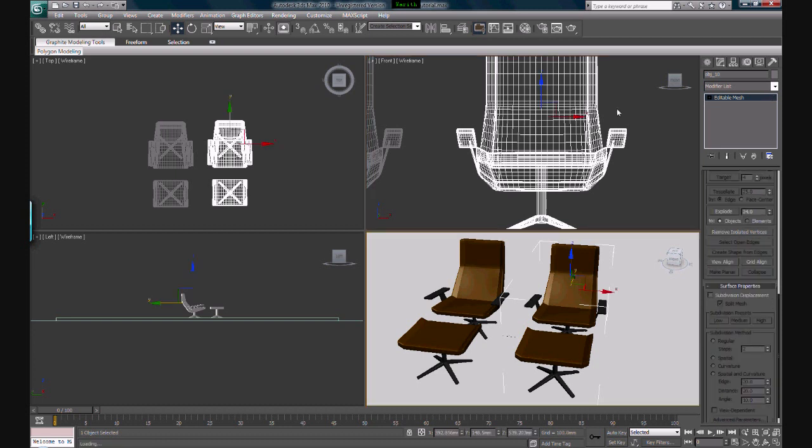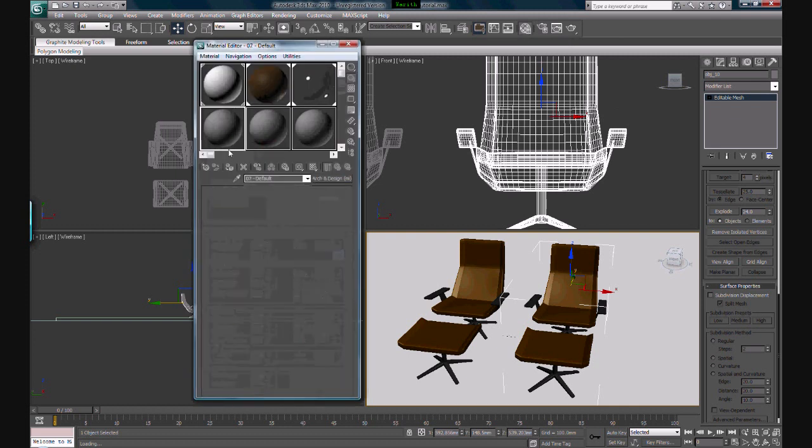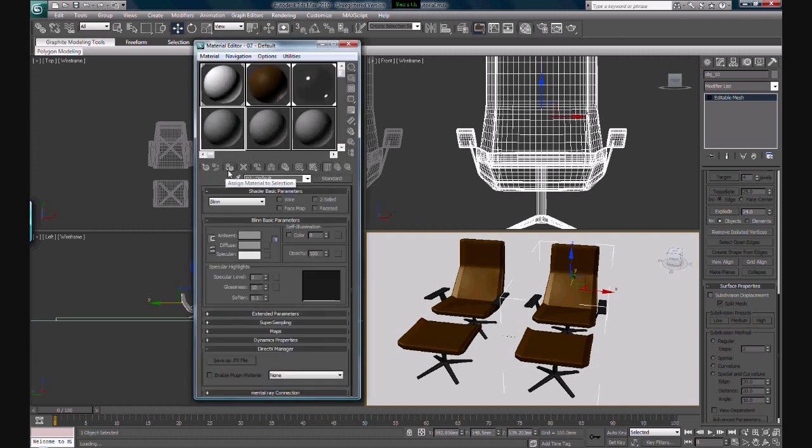Well, actually that was just a shortcut. There's another proper way to do it. There's an alternative method of applying multiple materials on a single mesh object. So I'm going to show it to you now. We're going to change the chair into its original material. So just bring up your material editor and simply apply a standard material.